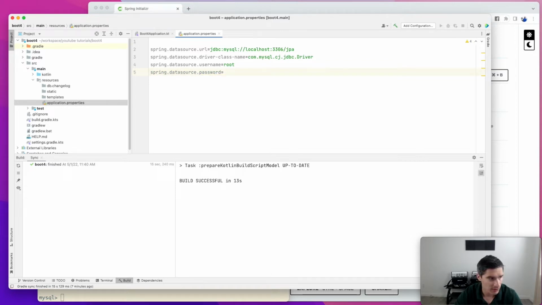Here I recommend using environment variables for not writing passwords inside of properties files because you can accidentally commit them to GitHub or a Git repository. It's better just to keep them in environment variables.